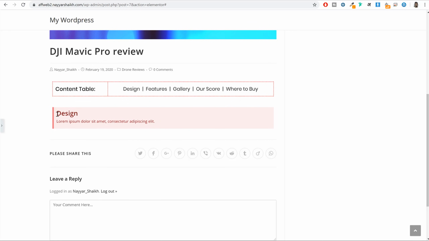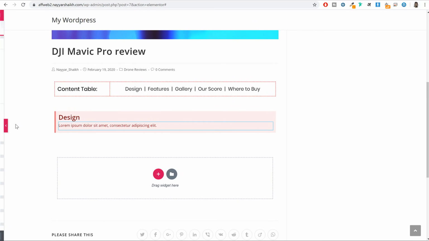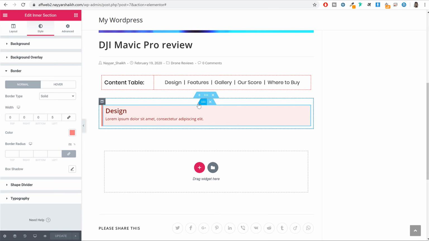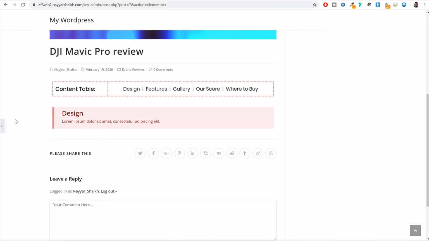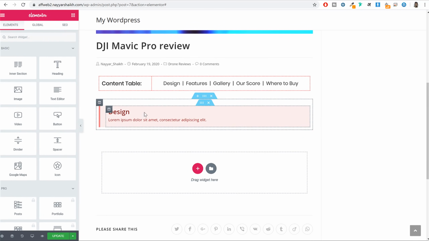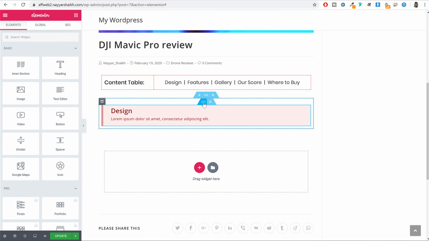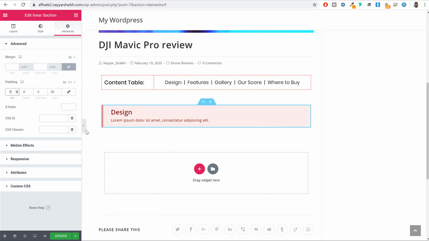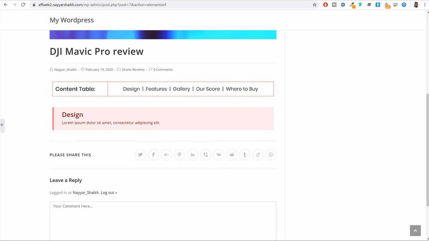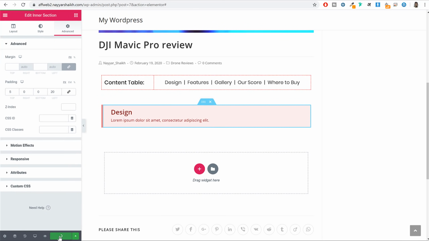Now I think we can do one more thing. At the left hand side, we can add some padding. So I'll select this option, inner section, go to advanced, and let's add some padding only at the left side. Maybe we can select 20 pixels. Let's see. Yeah, this looks better. And if you want some padding at top as well, we can do that. Maybe 5 pixels padding. Okay, this looks perfect. Once you have completed this, just click on update.